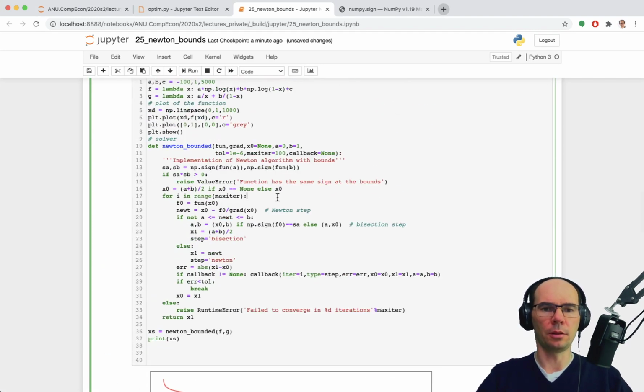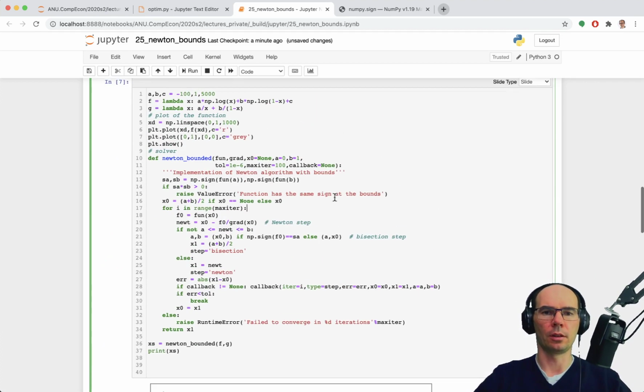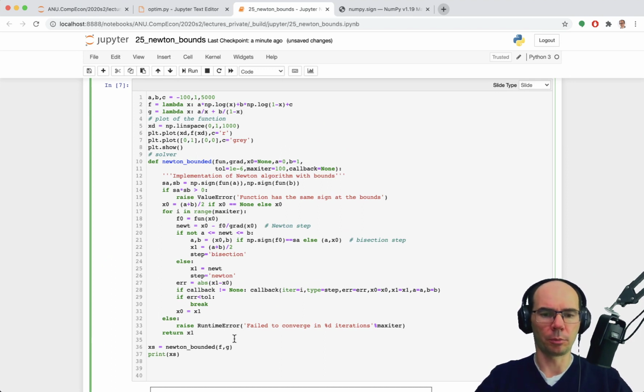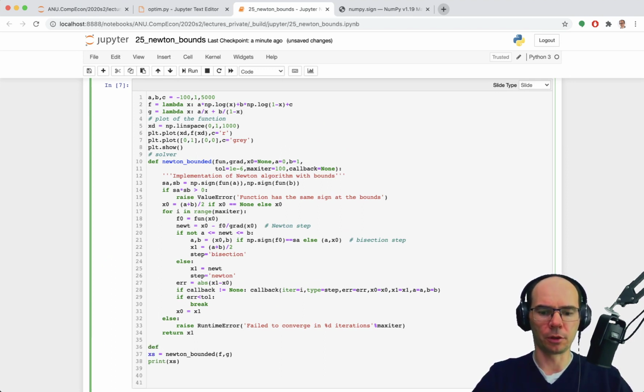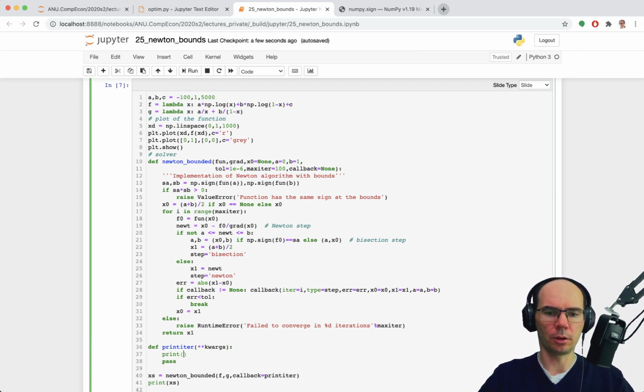Okay, let's look at how the algorithm performs by calling it in different situations and printing out something useful. So let me define a function, print_iter, and we'll pass it in as a callback. So how does this work? Let's just print, and it should take the arguments. It's going to take only named arguments, keyword arguments, and let's just print this.